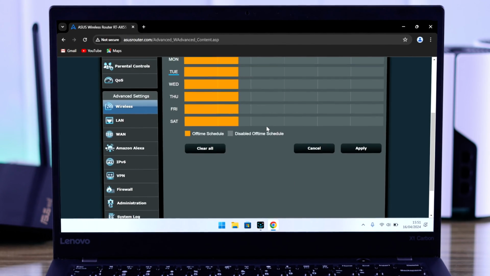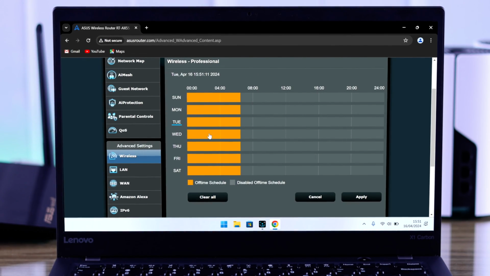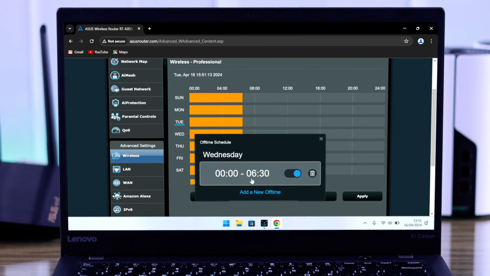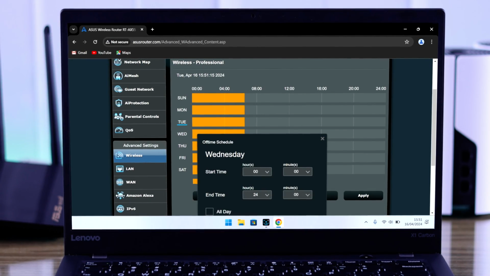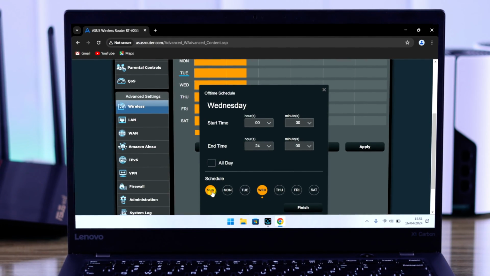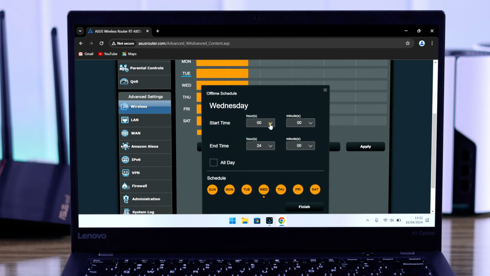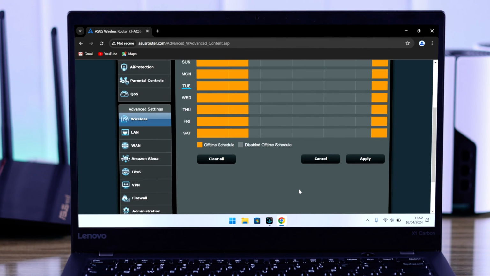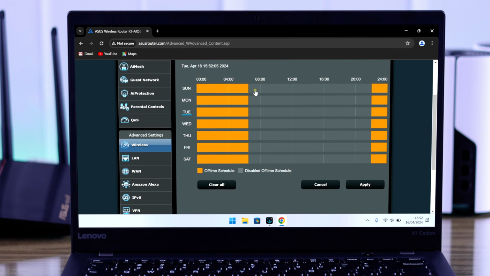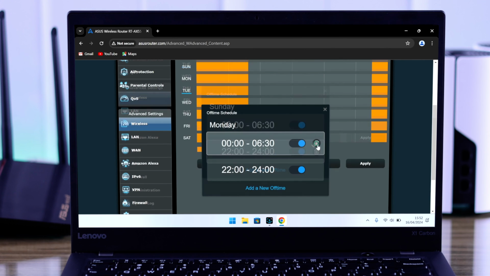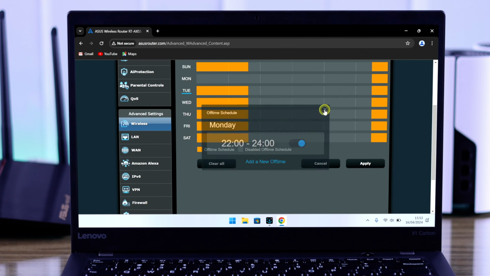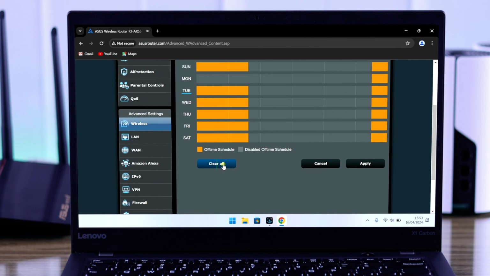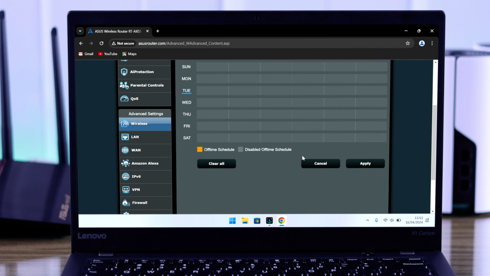You can also add multiple off time schedule by selecting a day again. From there, tap on add a new off time. Similarly, select the days you want to apply the settings to and add another time. Then hit finish. And you can always delete a schedule by selecting a day and then tapping on this bin icon right in front of them. Or if you want to clear it all together, just hit clear all and OK.